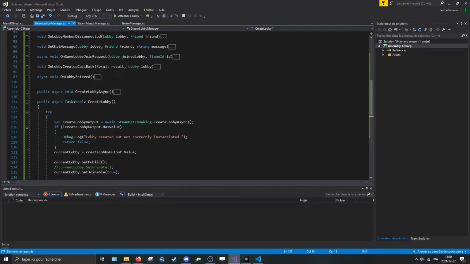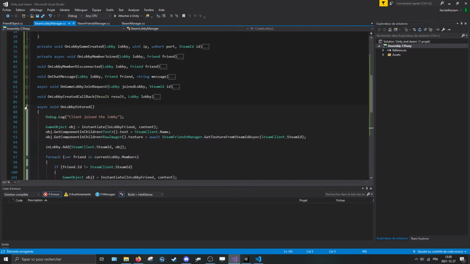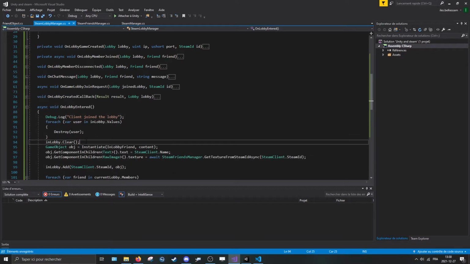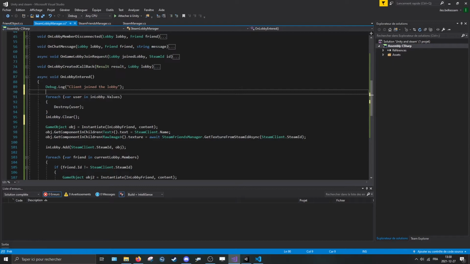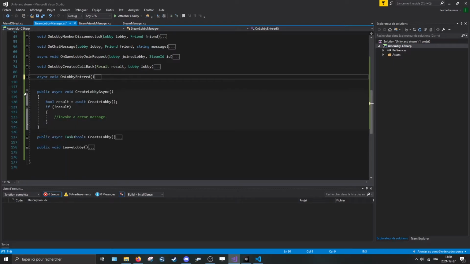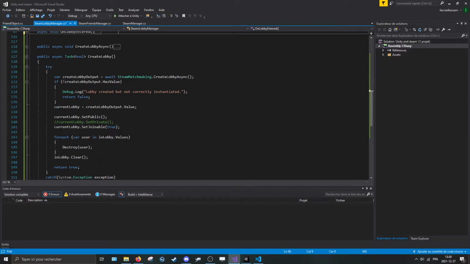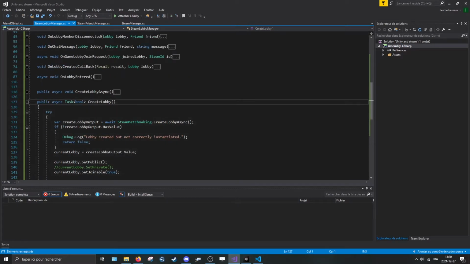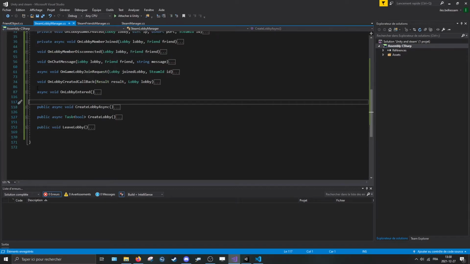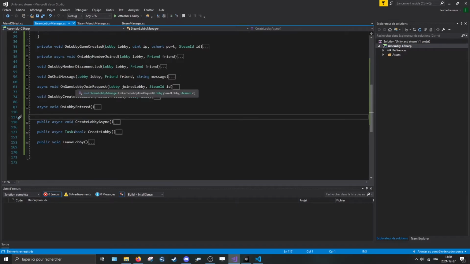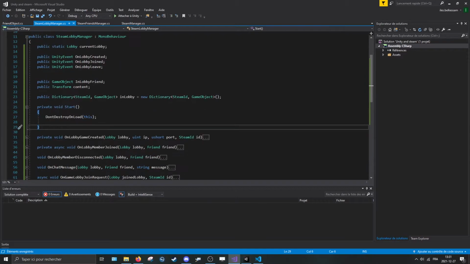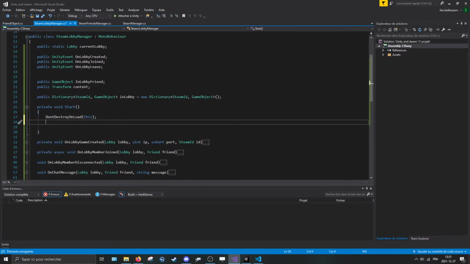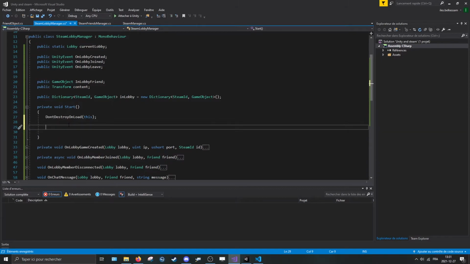And also you can add it on lobby entered. Yeah, my guess would be to remove that from here, and on lobby entered, you also want to clear everything when you enter the lobby. And this is everything for that. So the only thing that's missing here is assigning the callbacks.